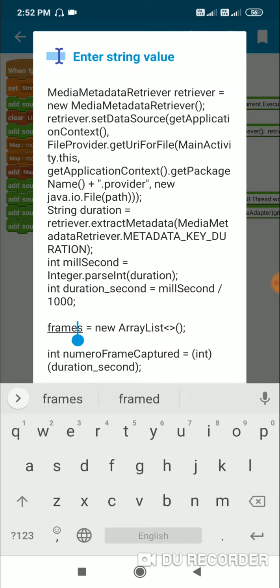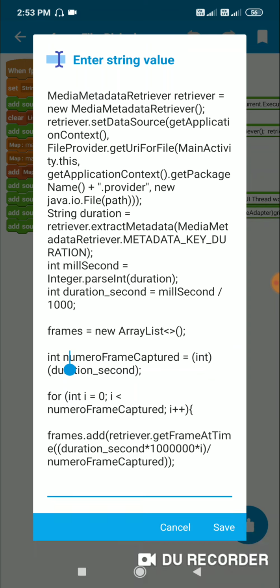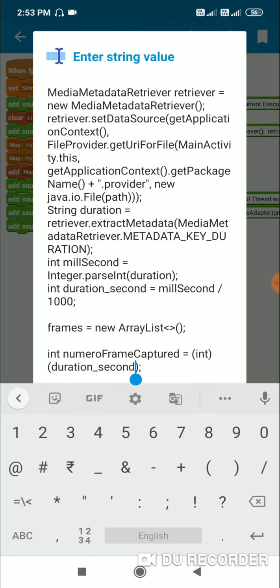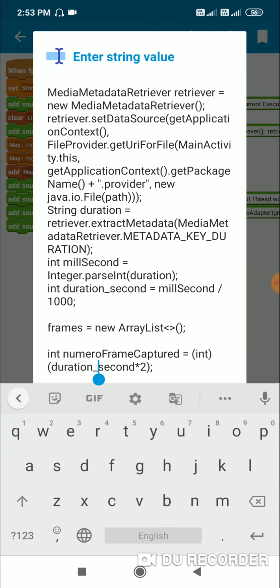Then I define this frames ArrayList<Bitmap> frames as a new ArrayList, which means a new list, and then I define an int numberOfFramesCaptured. This will be equal to duration seconds. So if the video has 10 seconds, then it will capture 10 frames. If you want to capture 2 frames per second, then you can just multiply it by 2. So if the video duration in seconds is 10, then it will capture 20 frames.